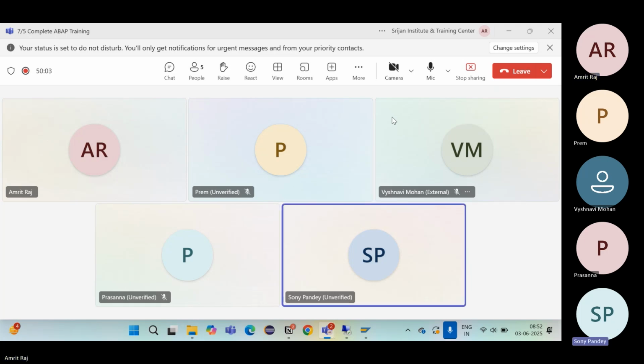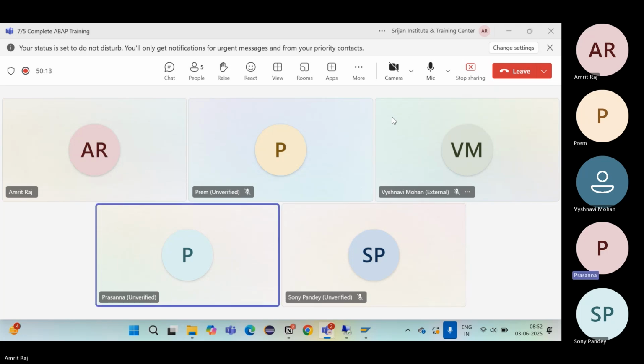5 days is okay for me. Others, you can decide. Prasanna, anything is fine for me. Prasanna, what did you say? Yeah, it's fine. But the only thing is, some day I won't be able to join. So that day, if I'm missing class, definitely the next day's class is dependent on it.